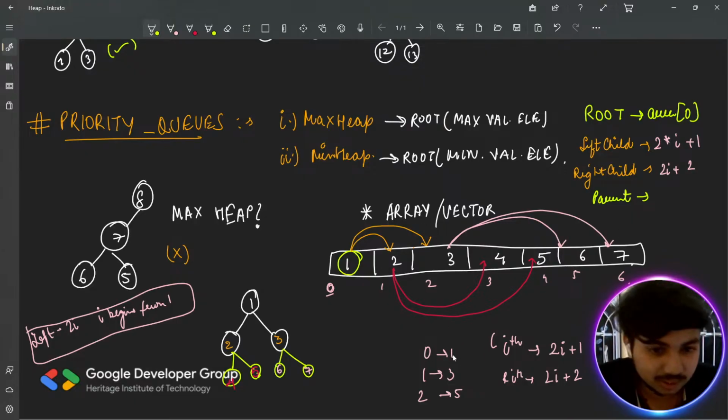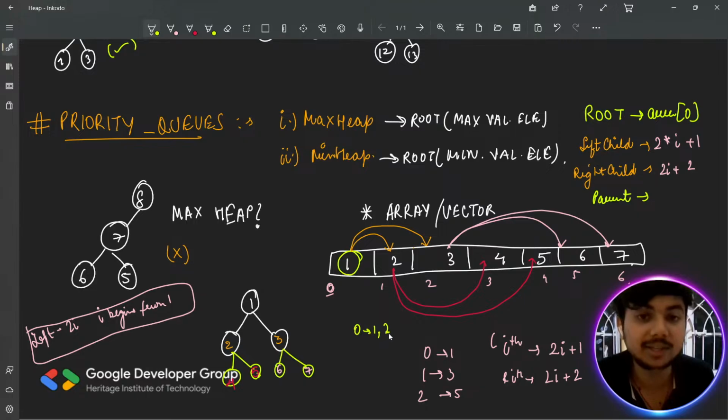But what do we divide? If you divide 1 by 2 you get 0, that's fine. But 0 has two children, 1 and 2. So if you divide 1 by 2, you get 0. That's quite fine. But if you divide 2 by 2, you get 1, which is not required. We need 0. For 1, there are two children, 3 and 4.